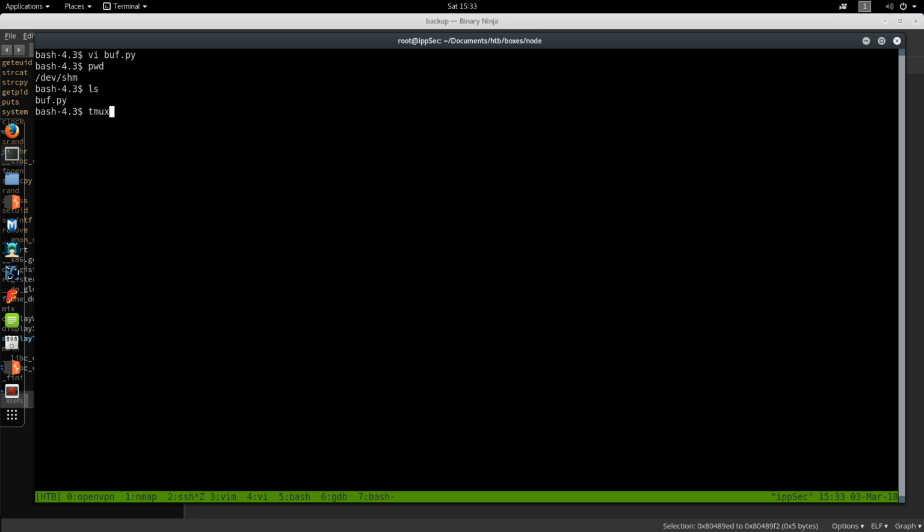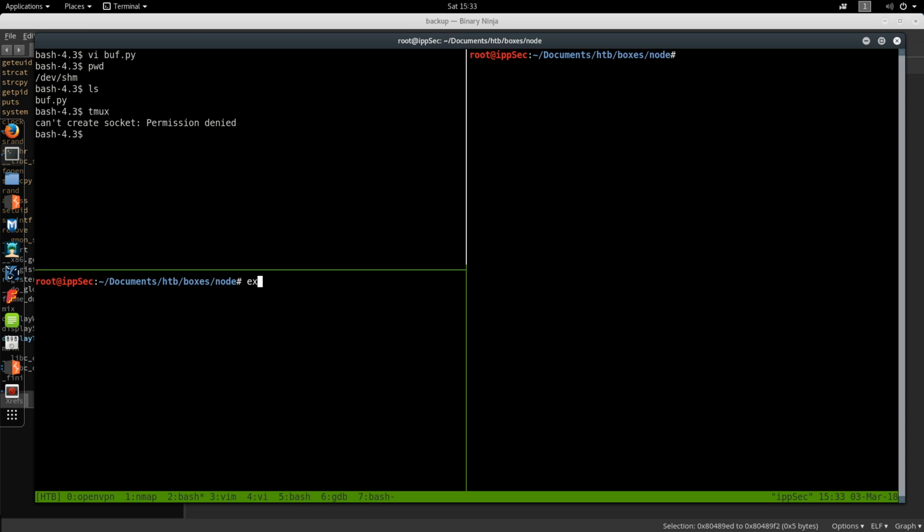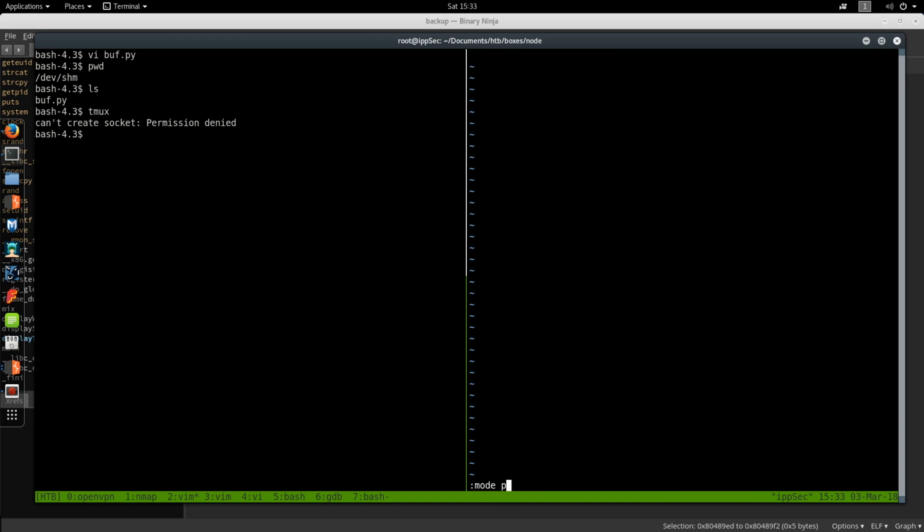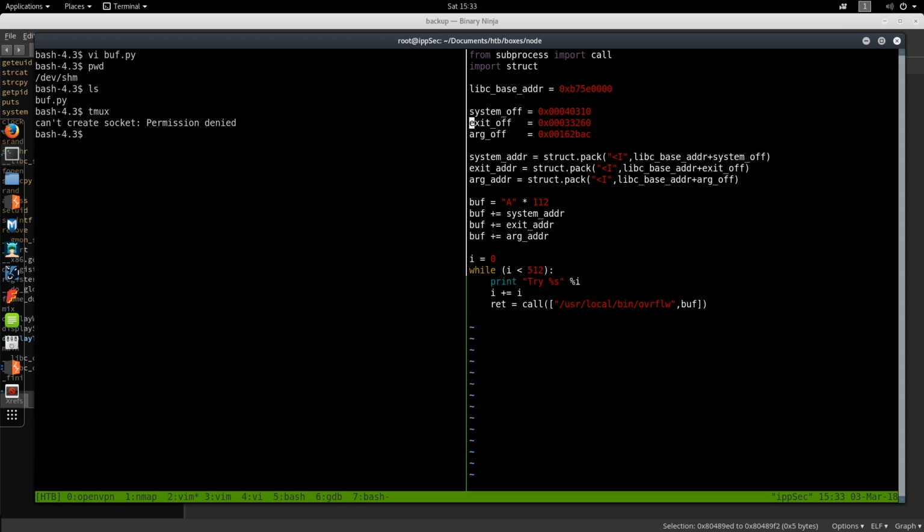I'm also, can I do a nested tmux? Can't create socket, permission denied. Done. So we'll just have to, hold on. Load. That's set paste. I'll paste it here so we can do stuff side by side.